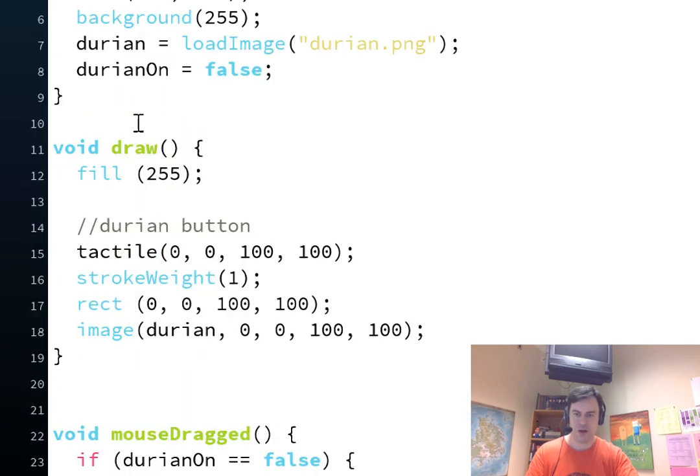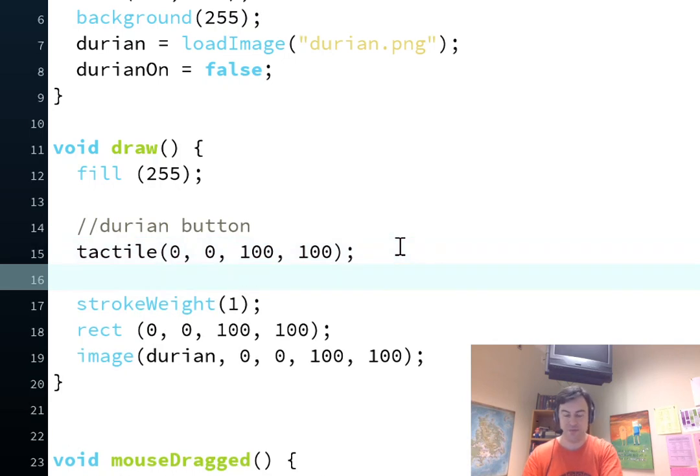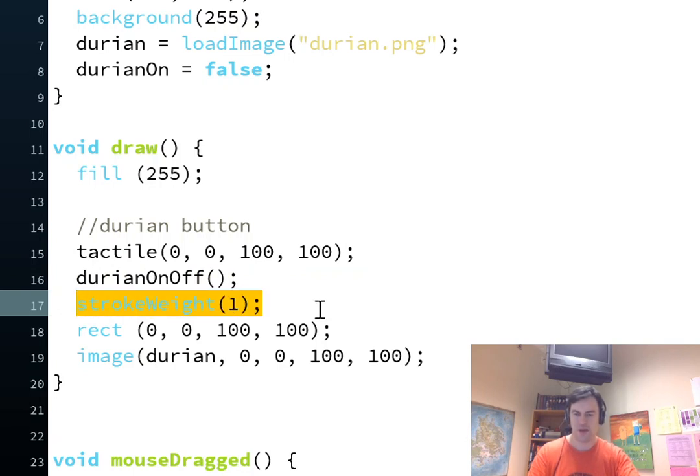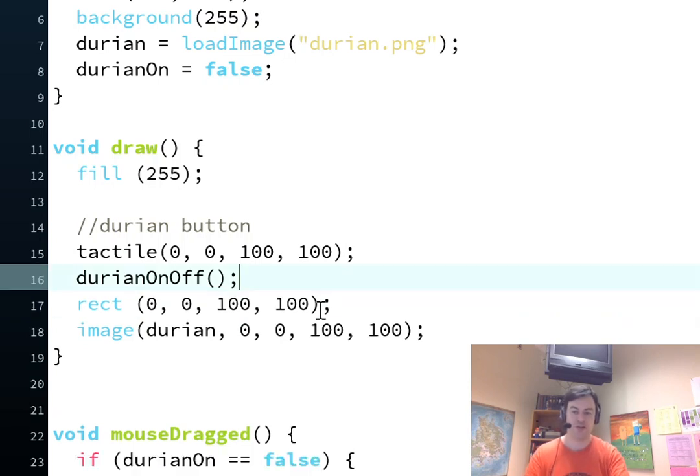So in the draw function, in addition to checking its tactility, whether we're touching or not, I'd also like to check if it's on or off. So I might say something about DurianOnOff, make a function that's just checking that. So it'll sort of highlight the stroke, and that's going to replace the stroke weight. I don't want to always set it to 1. Sometimes I want it 5, and sometimes I want it 1. So I'm going to make this sort of control the stroke weight and the stroke color as well.